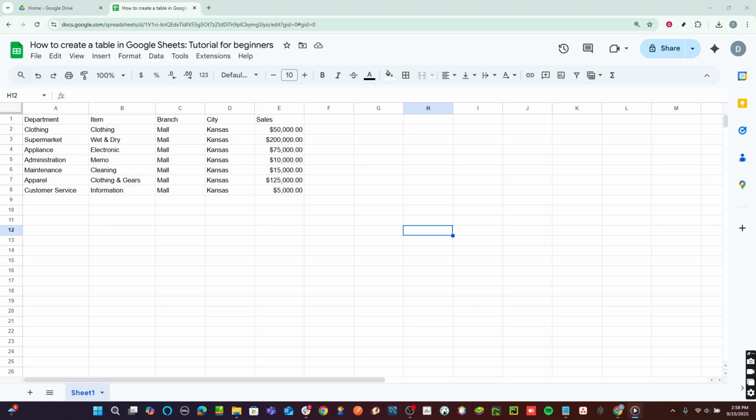If you haven't already got one open, you can easily create a new spreadsheet from Google Drive. Just click on New and select Google Sheets to get started. Ensure you have the data that you wish to turn into a table within this sheet. Having your data organized beforehand will make the process much smoother.